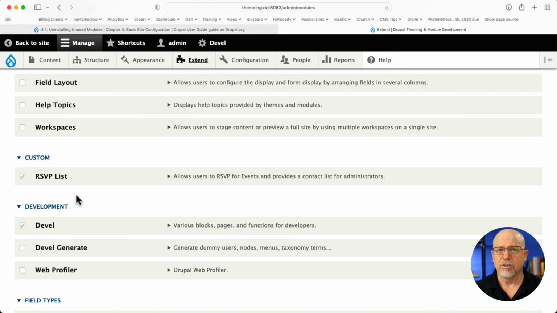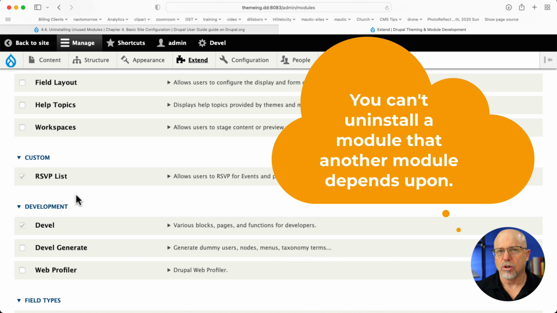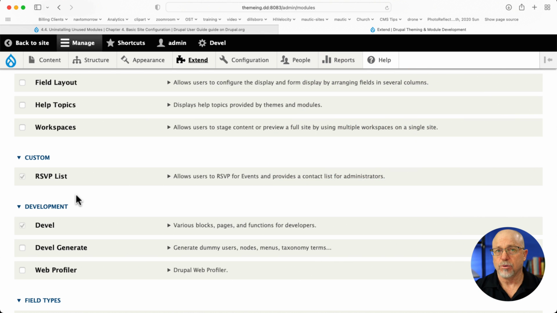This one is a pretty simple module. It is not required by any other module, but it does require the block module. So here's thought number one, you can't uninstall a module that is required by another module. You have to uninstall all of that in order to do so, because Drupal has a lot of dependencies like that. In this case, I can go ahead and uninstall it because it's not required by any other module. It just requires the block module.